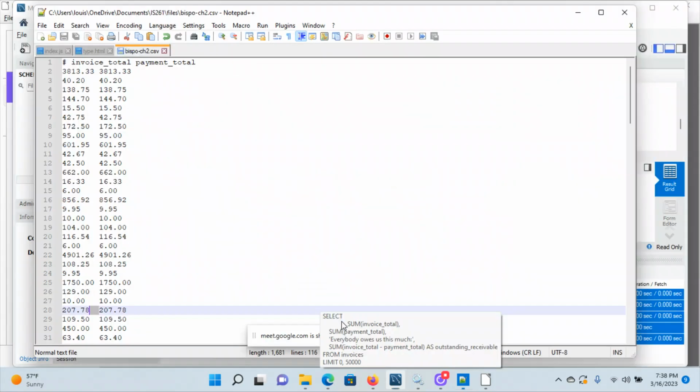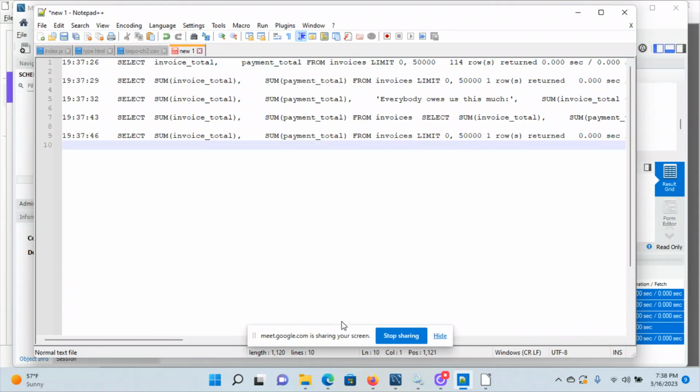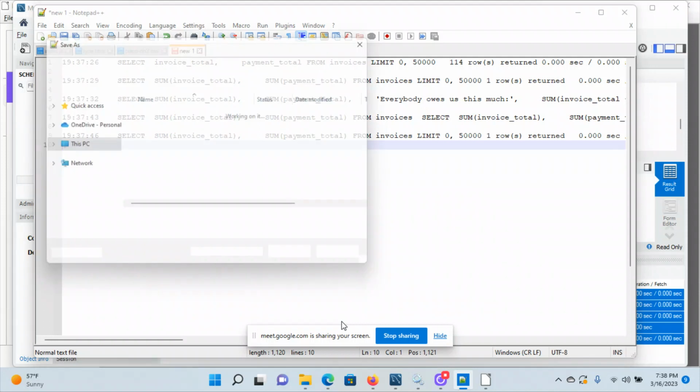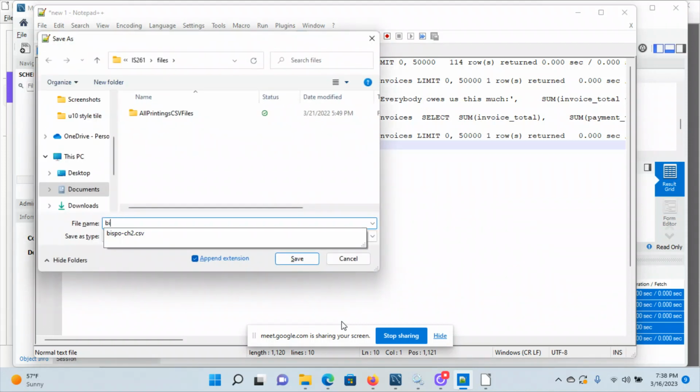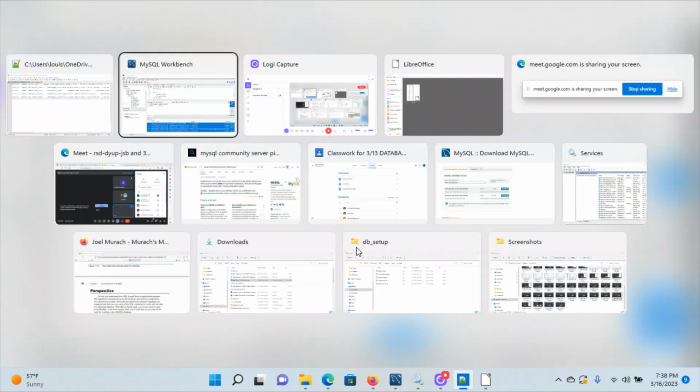Same process other than that: go to your plain text editor, create a new file, and paste it in there. And then save. I guess I will call this Bispo ch2 logs or something like that. And again, .csv. I'll save it to the same place. And then again, oh, where'd it go? Oh, there it is.